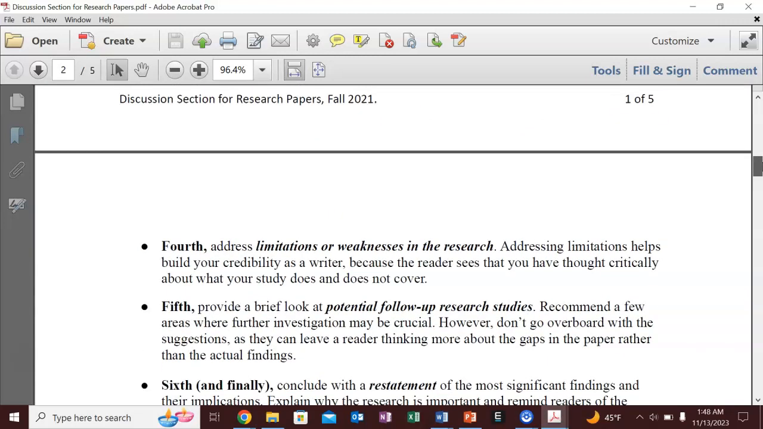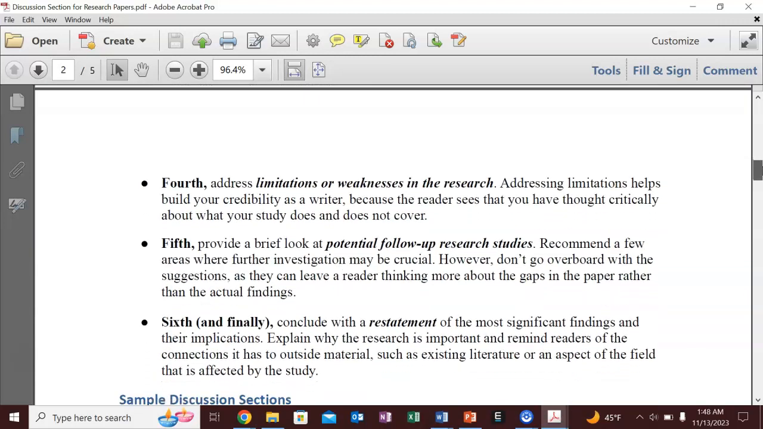But this is where, again, we can be the expert. And so we take the information and talk about the limitations or the weaknesses in the research and address some of those to build the credibility. So even if our hypothesis came out to not be the way that we thought it would be, we can still discuss some of the limitations as the expert as to why that could have happened.